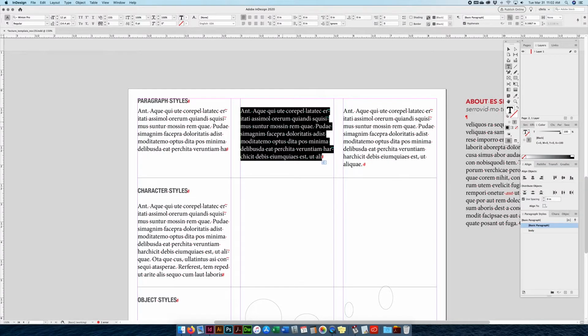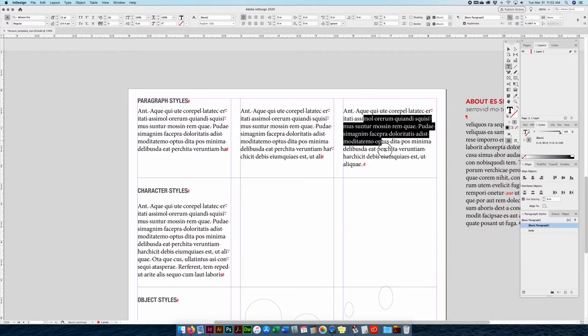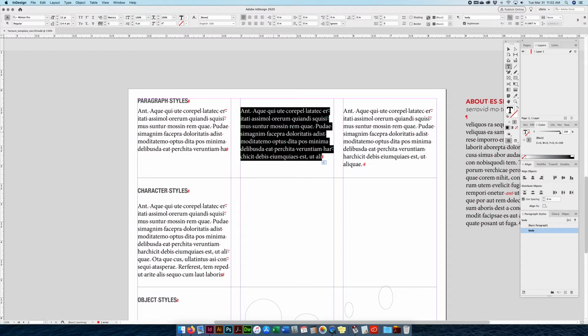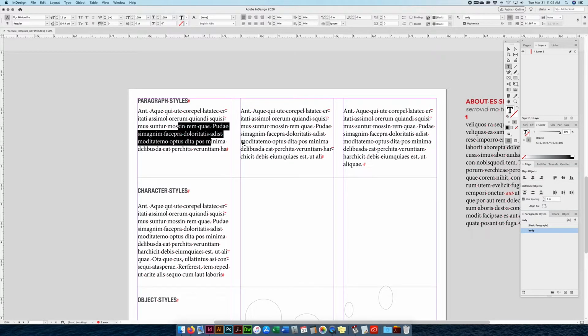Now what I can also do is connect this type to, right now it's basic paragraph. I could also connect it to body style. All right. Now this one is not connected to body. So I selected, and yes, it's not connected to body. And for right now, I'm not going to connect it to body because I want to show you something. What I can do with these two separate text frames that are connected to the body paragraph style, I'm going to double click on body.